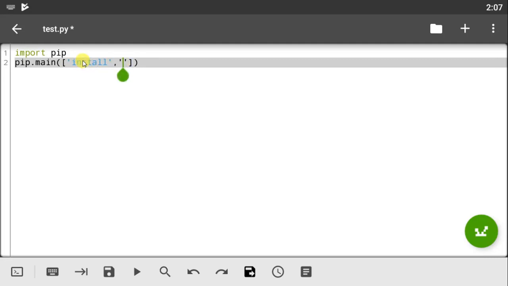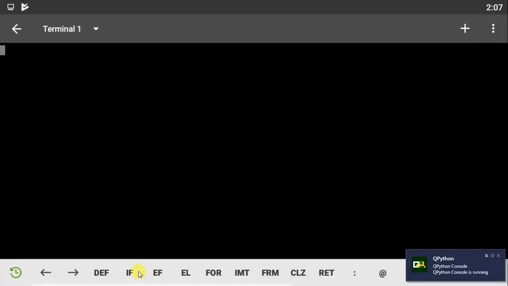Now once you've said install, all you have to do is give it the name of the module you want to install. There are lots of modules. Let's pick something easy to install, something that does not occupy much space, because I don't have a lot of speed when it comes to my internet connection. So I'm just going to say Colorama, I think. This is a module used for color. So this is it, pip.main, it's just two lines. Let's save our code and let's run.